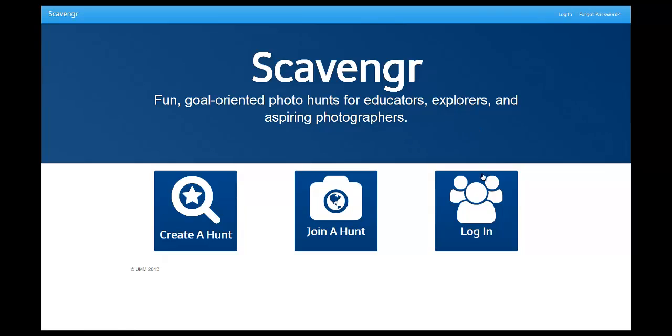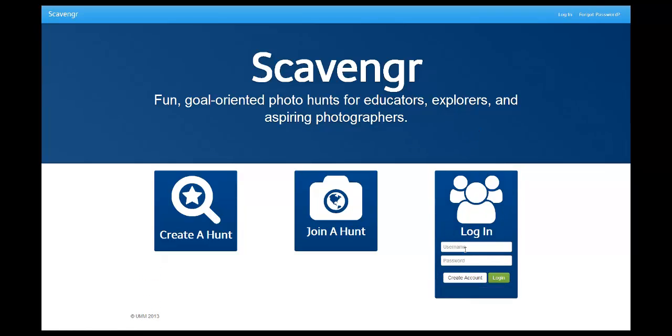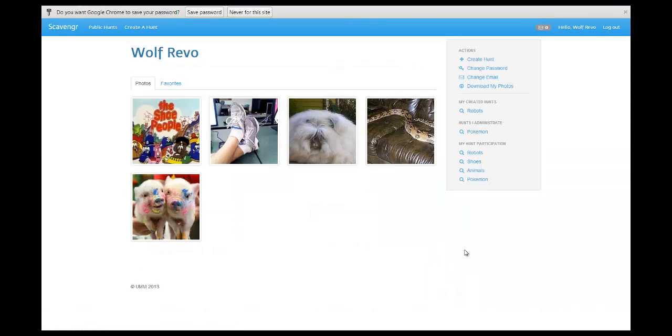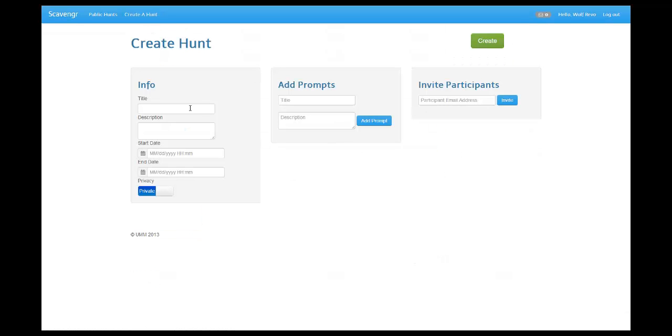To access most of these options, we first have to create an account, or if you already have an account, you must log in. So let's do that. After logging in, you're now able to create a hunt. Hunts, of course, have a title and a description, and you can set when it begins and ends.